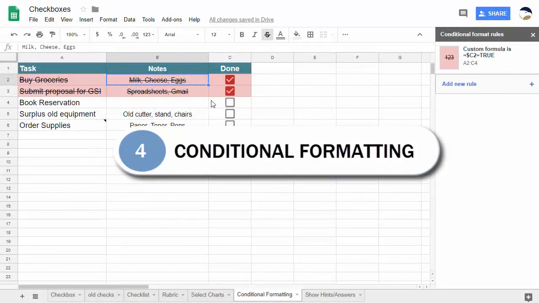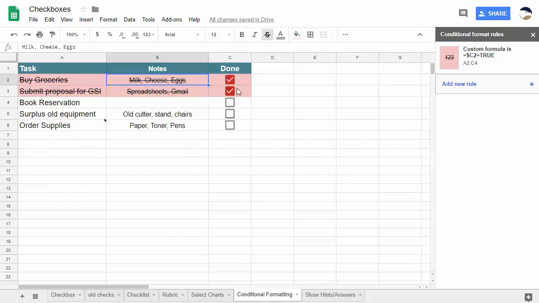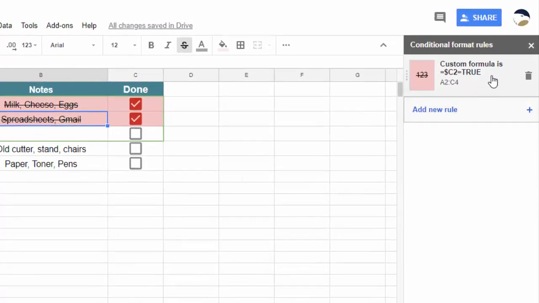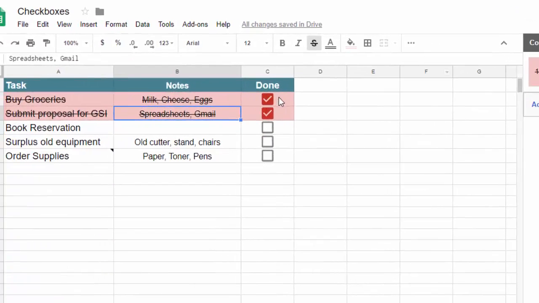Let's say you wanted to create a to-do list, or you wanted to have something that styled it a certain way if you checked off the box. The way you would do this is using conditional formats, and we've covered that in another Tech Tuesday as well. But in this case, I would select this, and you see that the conditional format here is set to some sort of weird little formula, C2 equals true.